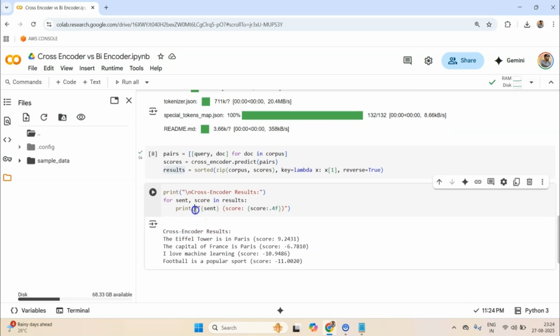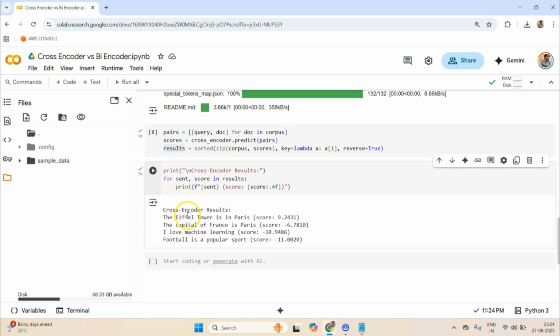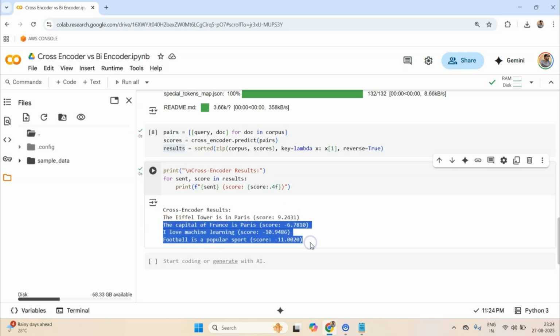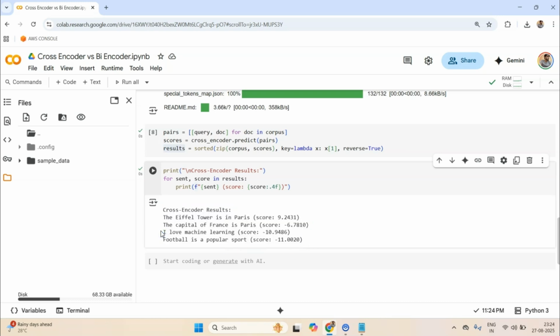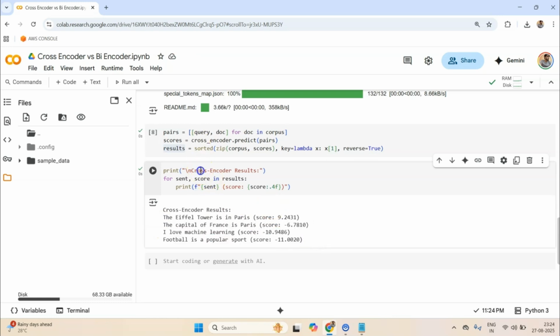So if I run this and print this now, we see the cross encoder results: Eiffel Tower is in Paris is getting a very high score, and you immediately see a drastic drop in the relevance of the other documents. That's why this kind of cross encoder setup is used for re-ranking in RAG based pipelines, and RAG based pipelines are very hot and popular these days, and the cross encoder model is shining in this process.